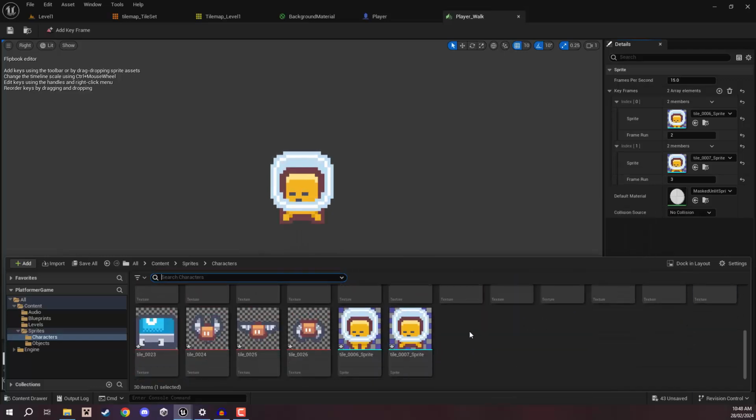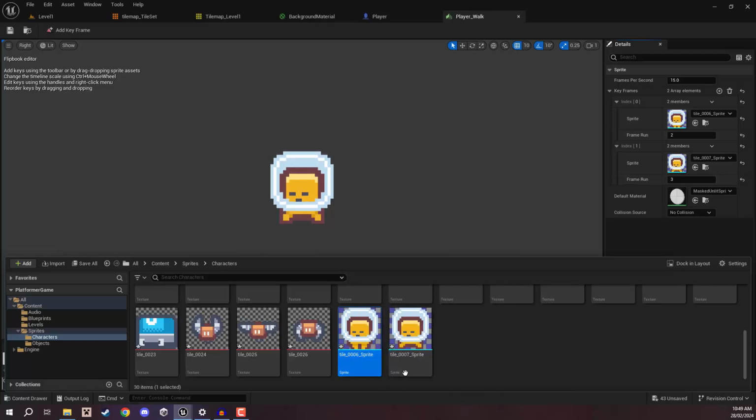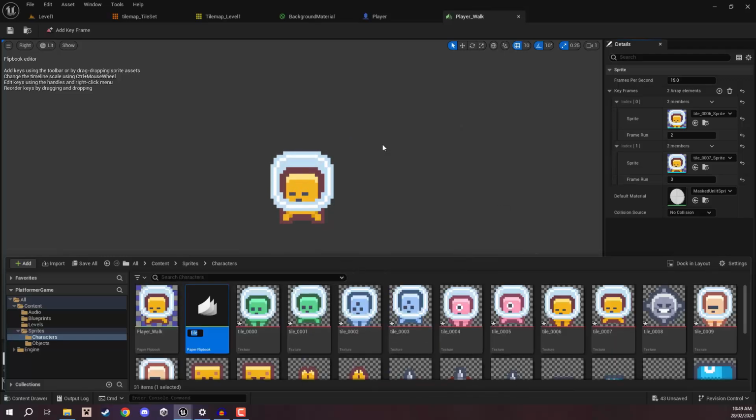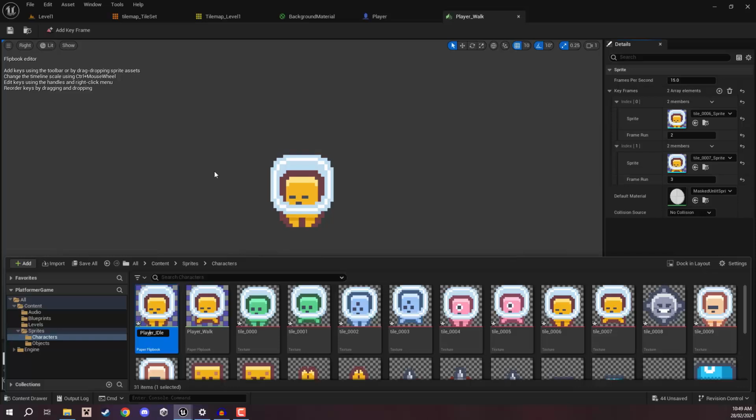Now the idle animation is going to be pretty simple. It's just going to be this first sprite where the player's legs are standing still. Right click, create flipbook, player_idle. Whoops, need to rename that. Player_idle, and you'll notice when we hover over it, it doesn't change, and that's because we are only using 1 sprite, so we don't actually need to go in and modify anything with this.